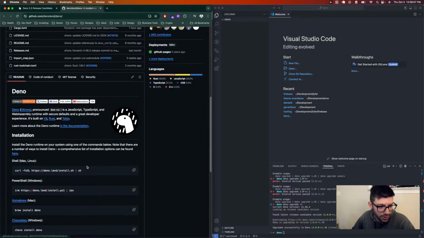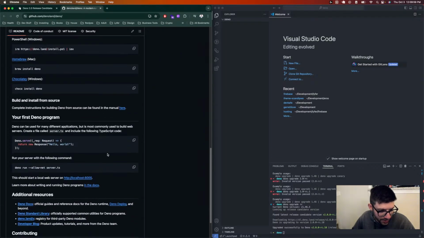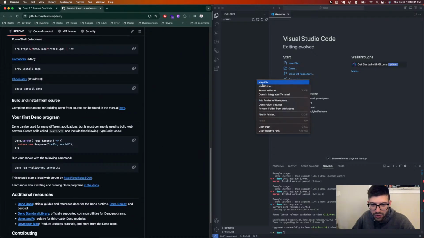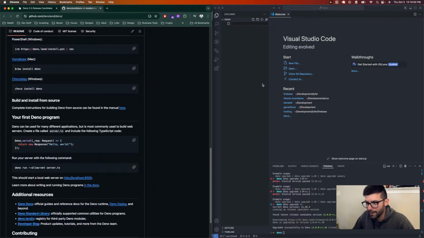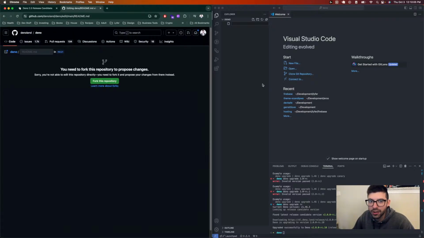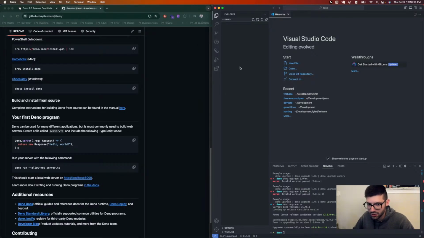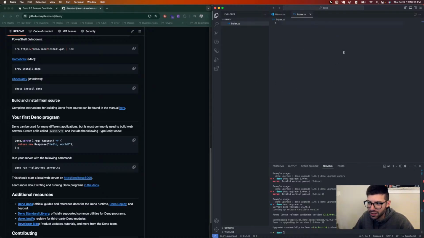So having said that, let's see if we can get a quick win and build our first little hello world application, which is a super common thing to try. So let's do that. index.ts. Now, I believe that Deno also provides built-in support for, what's it called, TypeScript.